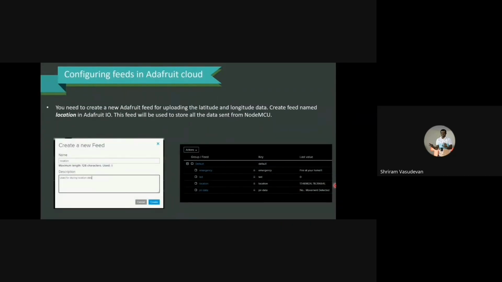Configuring feeds in the Adafruit Cloud. You need to create a new Adafruit feed for uploading the latitude and longitude data. Create a feed named location in Adafruit IO. This feed will be used to store all the data sent from NodeMCU. You can see the snapshots presented, where we can create the feed following these guidelines. Here we are creating a new feed by the name location, and the description is optional. We are giving it "used for storing location data". Once the feed is created, we are all set to go.